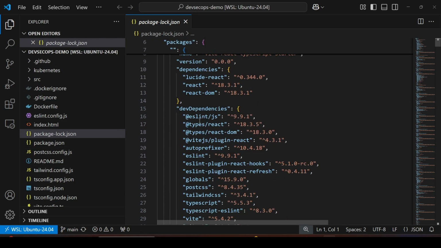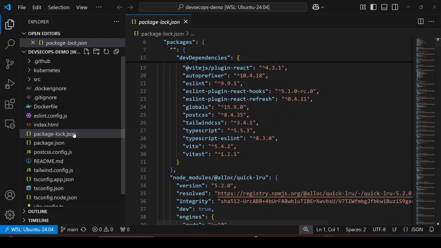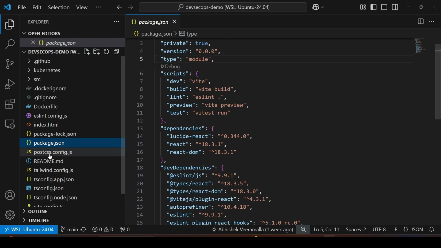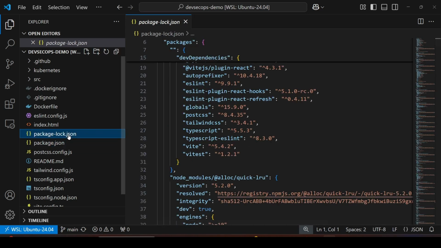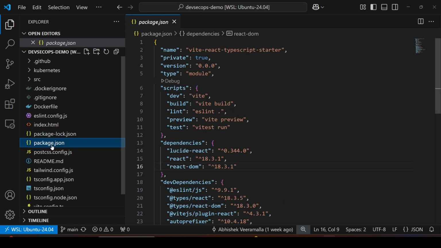So for example, here it uses React DOM, React, Lucide React. All the dependencies are mentioned in the package.json file. This is the Lucide React and React DOM. And package-lock.json is where the exact versions of these dependencies are mentioned. Okay, first you should know the package.json file.